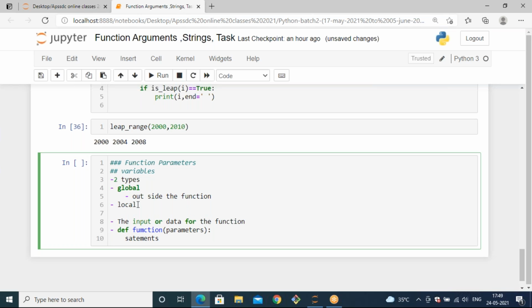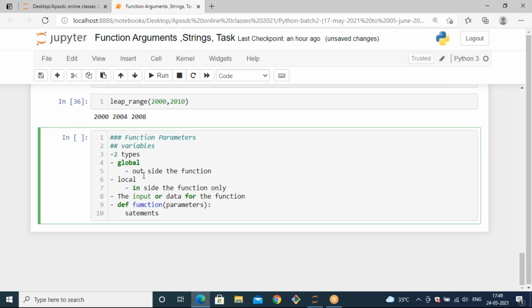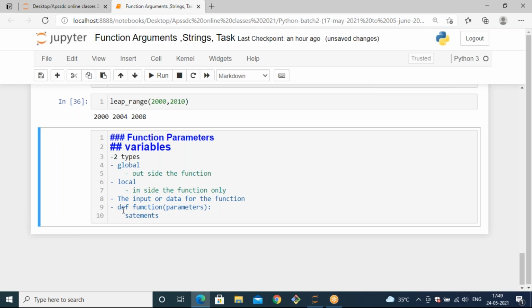Local variables means you can mention these variables inside the function. So you can call these parameters like variables. Whatever data you want to pass to the function, you can pass with respect to parameters only. We have different types of parameters in Python with respect to functions.